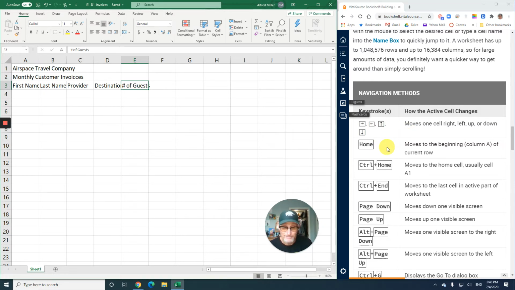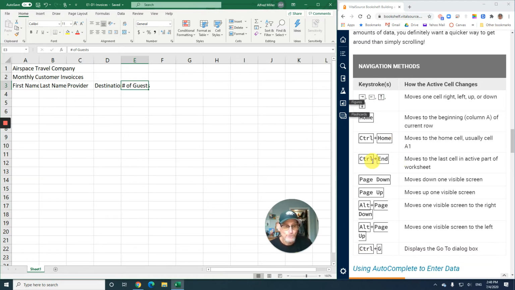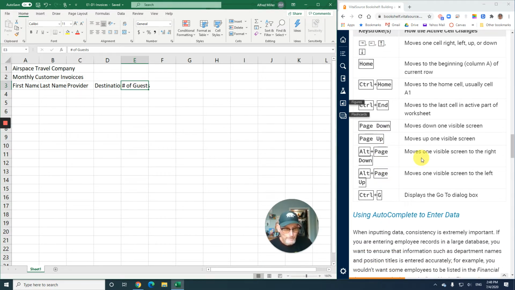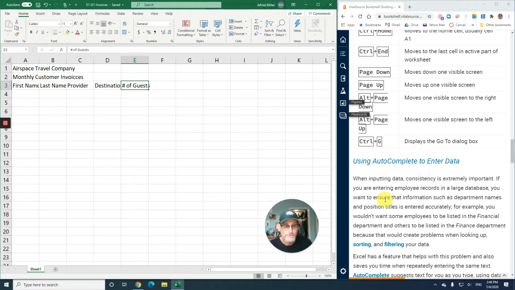Home goes to the beginning of column A of whatever row you're in. Control Home is one of my most important and favorite ones. It always gets you back to cell A1. Control End goes to the end of the data. Page Down goes down a screen jump. Page Up goes up a screen jump. Alt Page Down moves one screen to the right. Alt Page Up goes one screen to the left, and Control G is the Go To box.